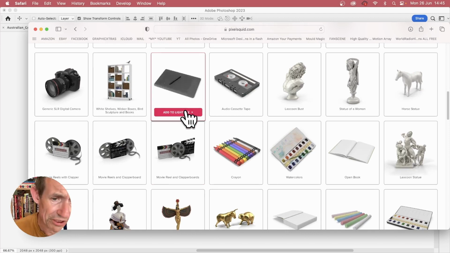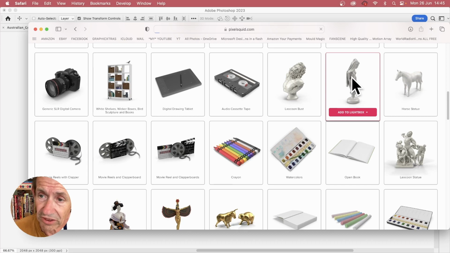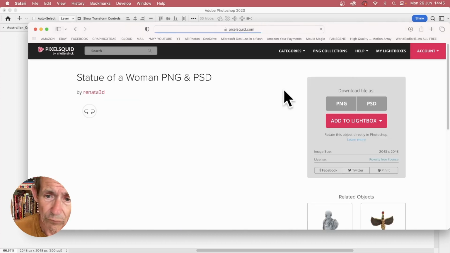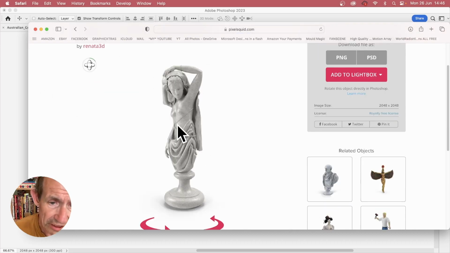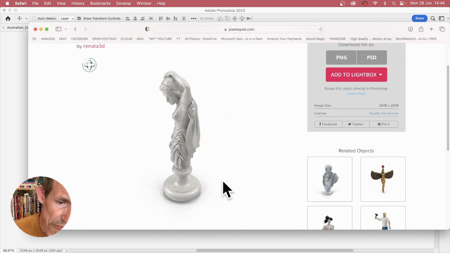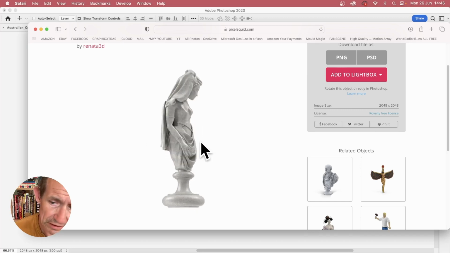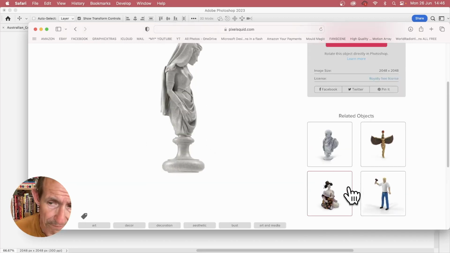So you've got here maybe a digital drawing tablet. You want that in your project? You can see now if I just click on that one, or the statue of woman, or a cassette tape. So you've got this statue. Now you can move it around, reposition it. You can say, oh, that looks great, or that looks great, and so on. And you've got other related ones as well.